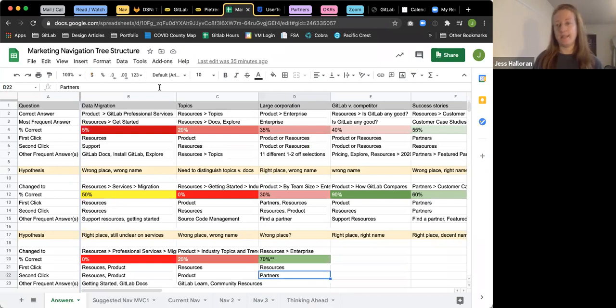So what I did was, again, ask like 12 questions per test. And then if things were looking good, I kind of just nixed that question. And if it wasn't going well, I tried to iterate on it and see if maybe I can move this over here or change the copy and then run the same test again. So you can see that here with data migration. It was something I asked, like if you wanted to learn about our data migration services, where would you go?